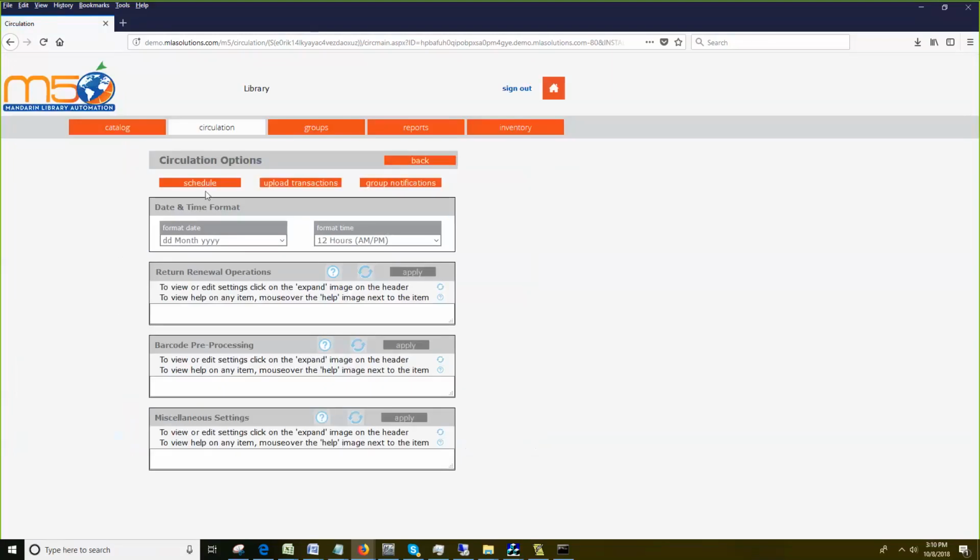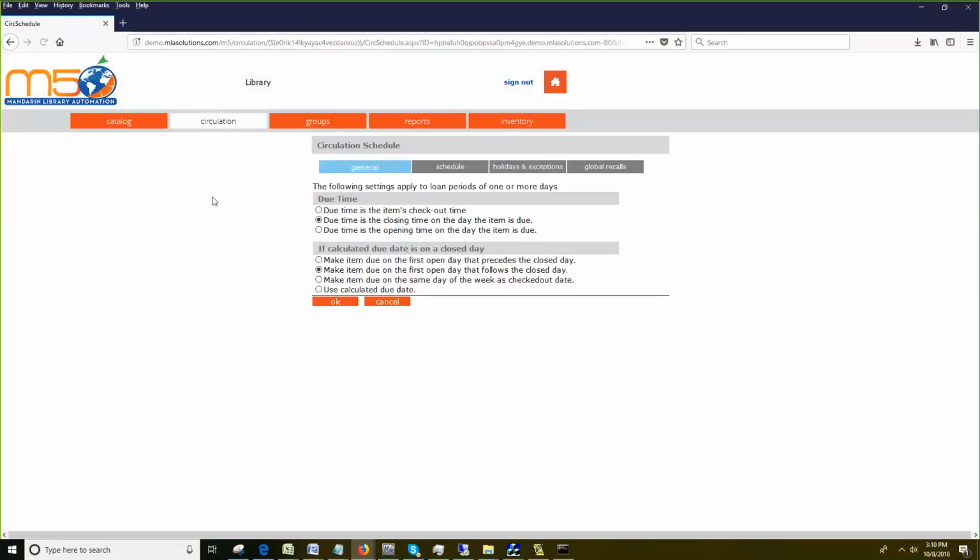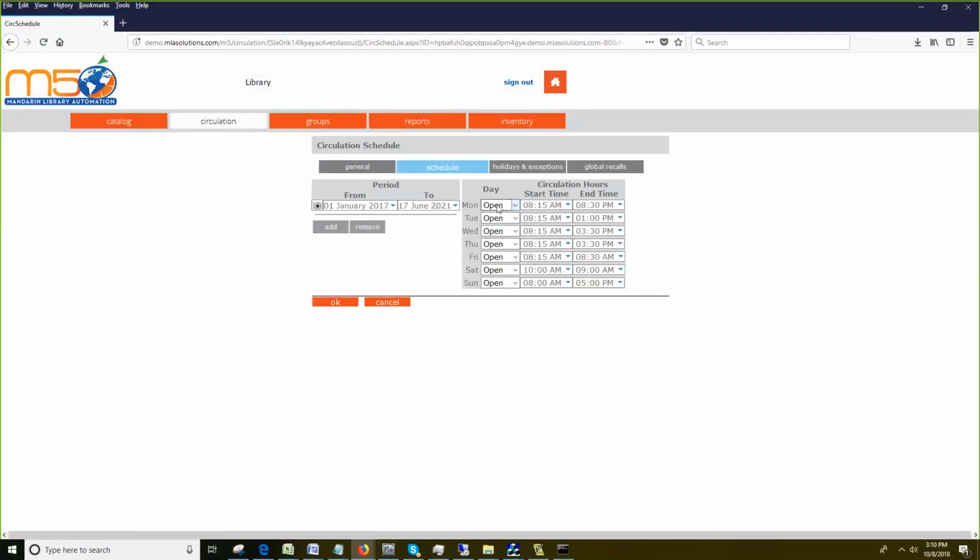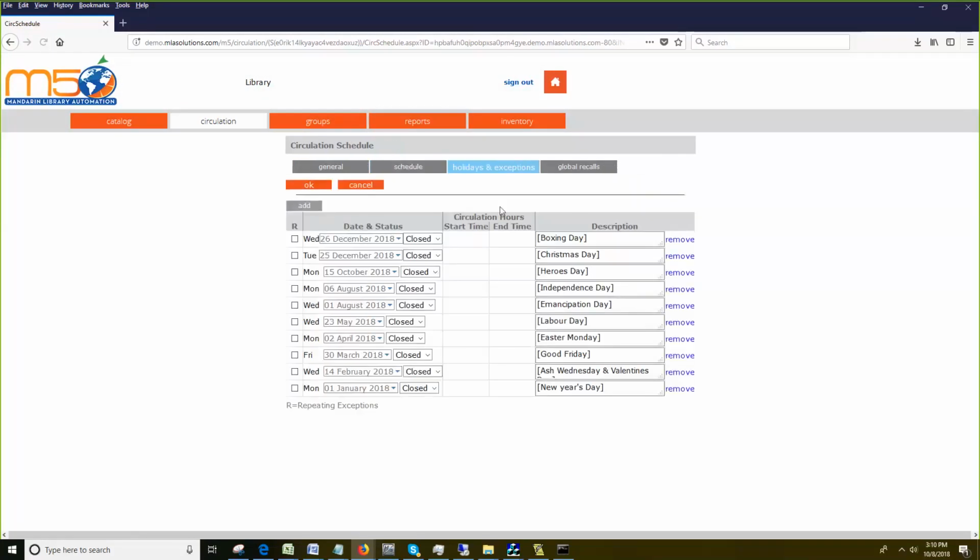Here is where your schedule is. So if you click on schedule, by default it's set to due time as the closing time on the day the item is due, and make item due on the first open day that follows the close day. If you click here, you got your schedule. Shows you the days you're open and closed, the time you're open, the time you're closed. You've got your holidays and exceptions where you can put your Christmas and your Thanksgiving.